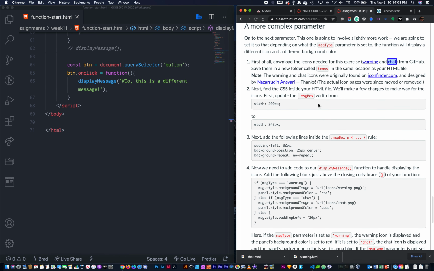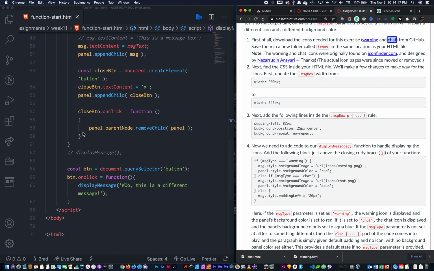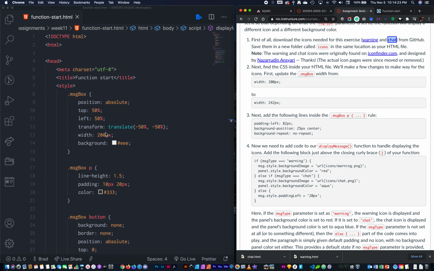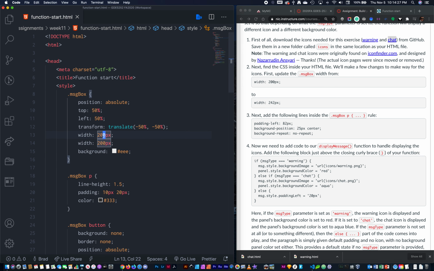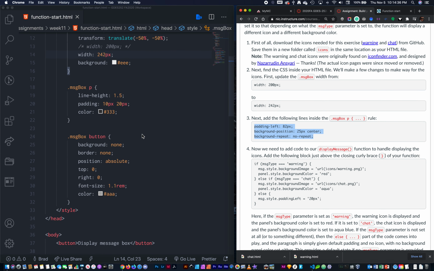So first thing we will do in the CSS, we need to change the size on the message box to accommodate our new icons here. So we'll change the width from 200 to 252. And then we want to add these 3 lines to message box paragraph.